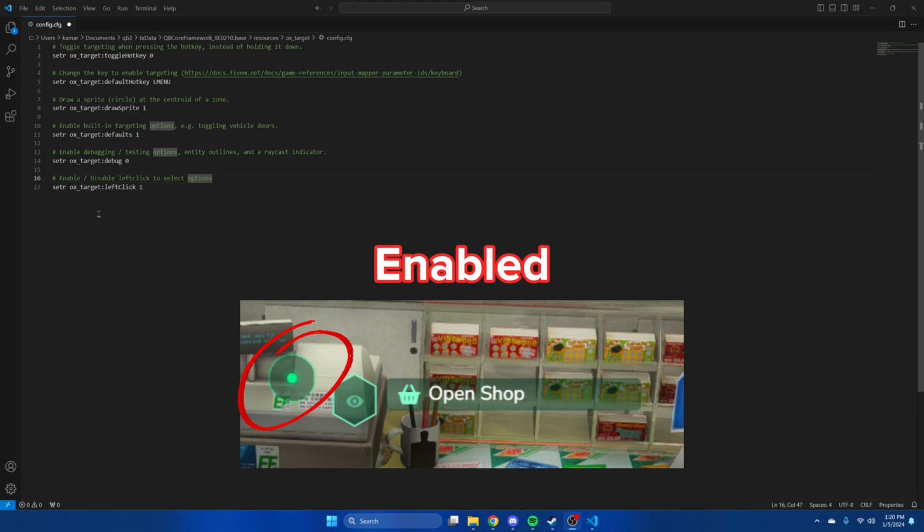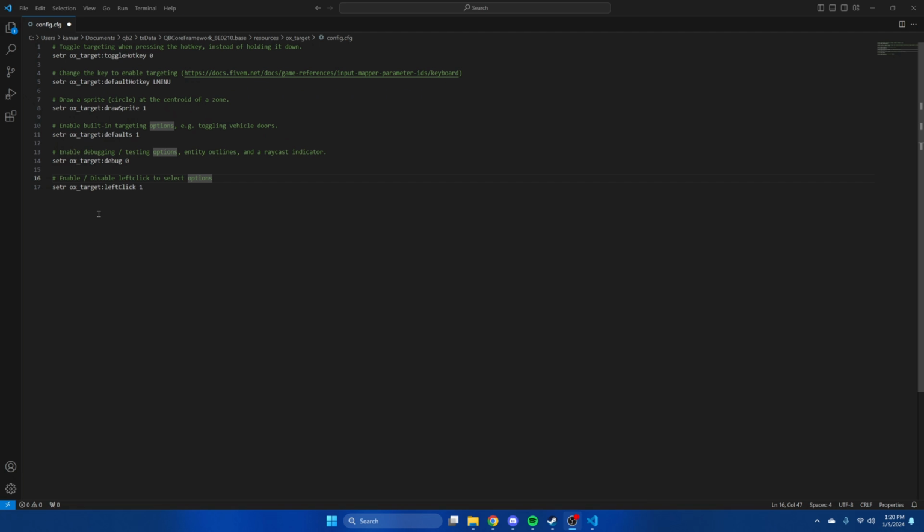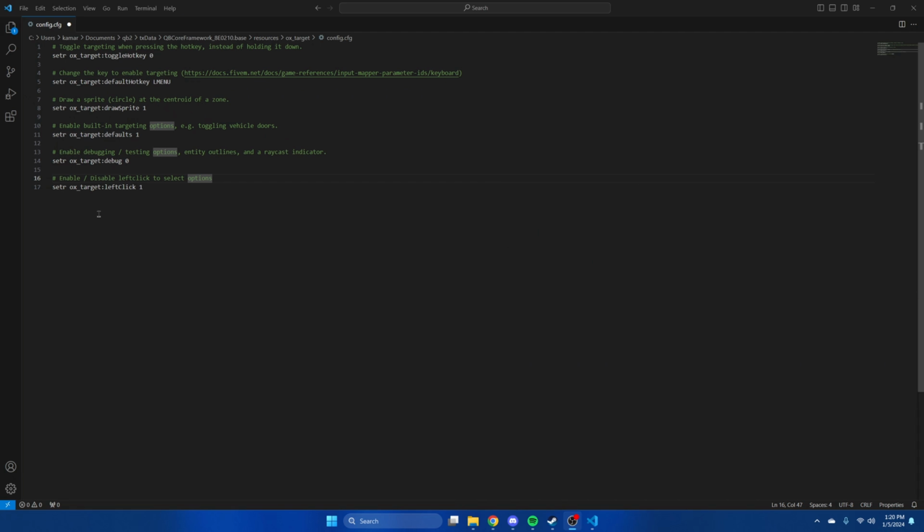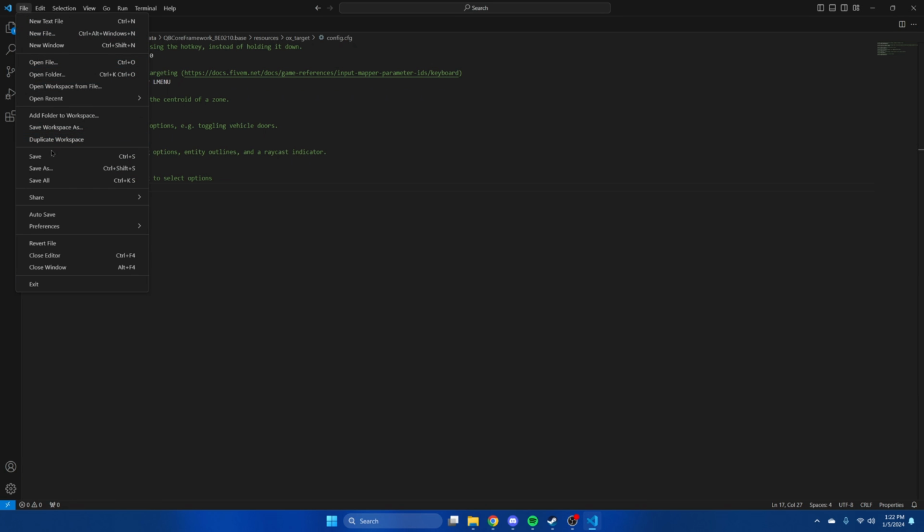Then there's the option to have a sprite displayed when using the target, followed by the option to use built-in targeting options like opening vehicle doors and such. Next is the debug option and the option to enable or disable left-clicking. So when you use a target, you left-click, then use your cursor to select whatever it is. If you made changes, be sure to hit File and Save.